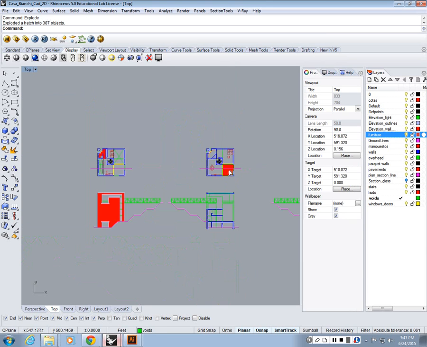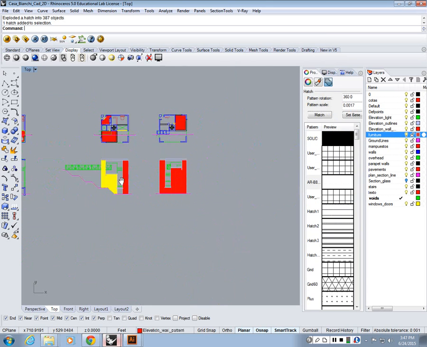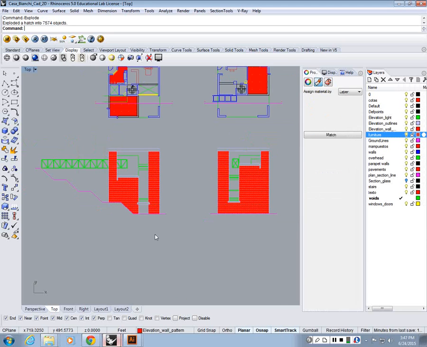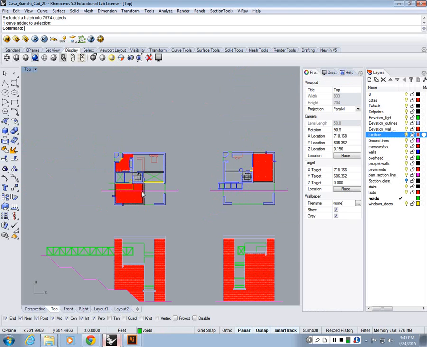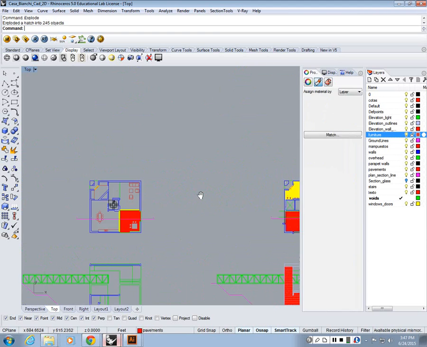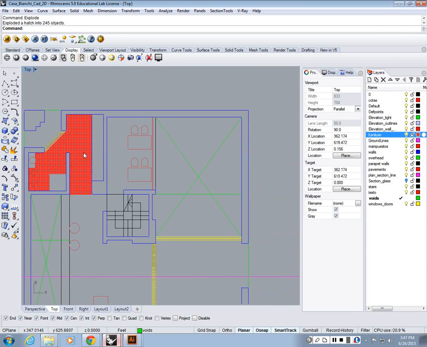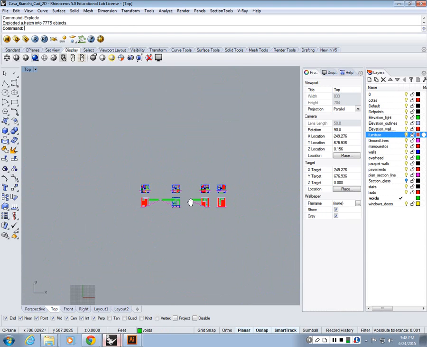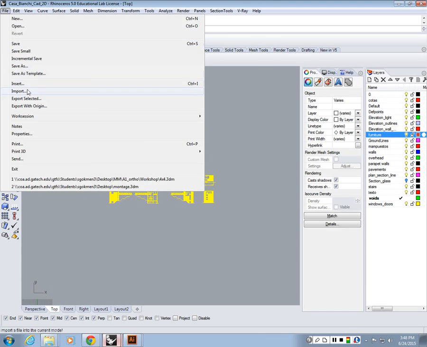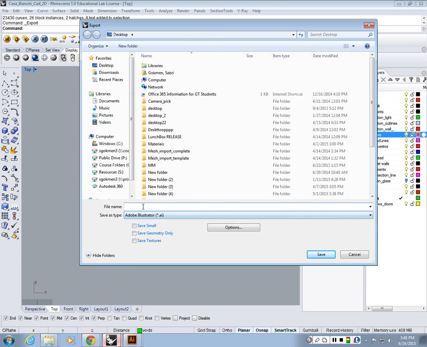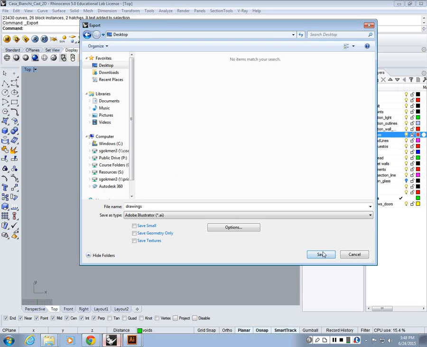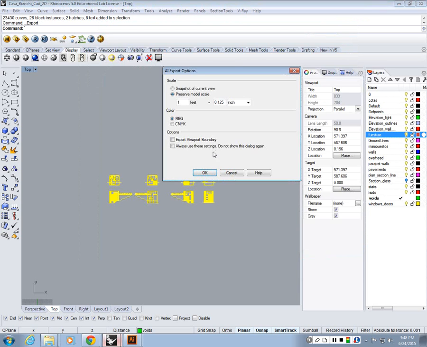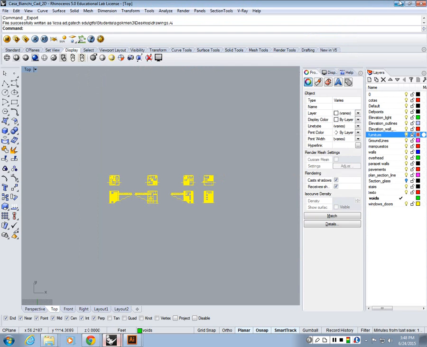Okay? So I'm doing that to all the hatches I have in my file, and I'm going to import them again. So this one needs to be exploded. This one needs to be exploded. This one needs to be exploded. I pretty much exploded all of them. Now what I'm going to do is export it again as a single file this time and call it drawings. And preserve the scale.